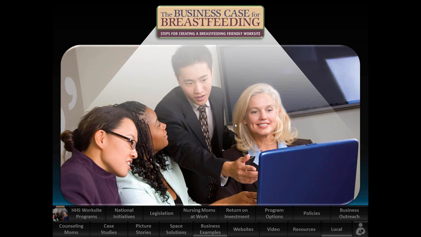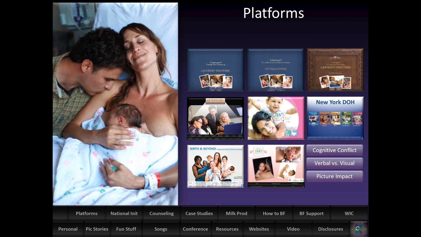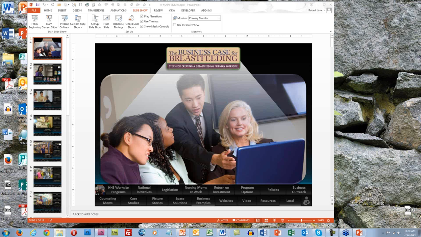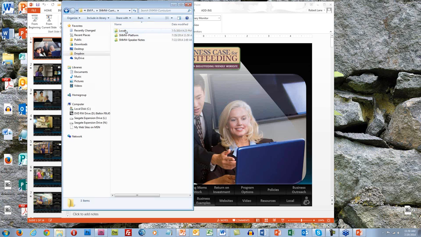What you will do is use this little button down here called Local. So let me just go back out of here for a second. I'm just going to completely close out. And let's go to where we were. So remember when you opened this, you had 3 folders. You had your speaker notes, you had your platform with all your shows in it, and then you have a local folder. That local folder has 1 show in it. And if I open that, it's just a boring blank show.